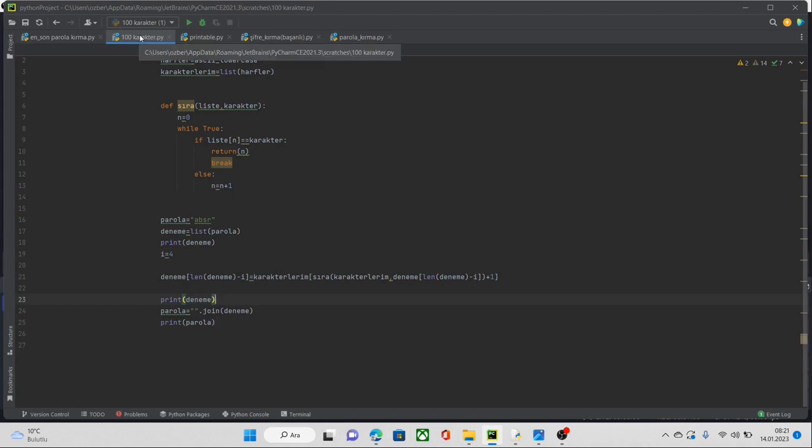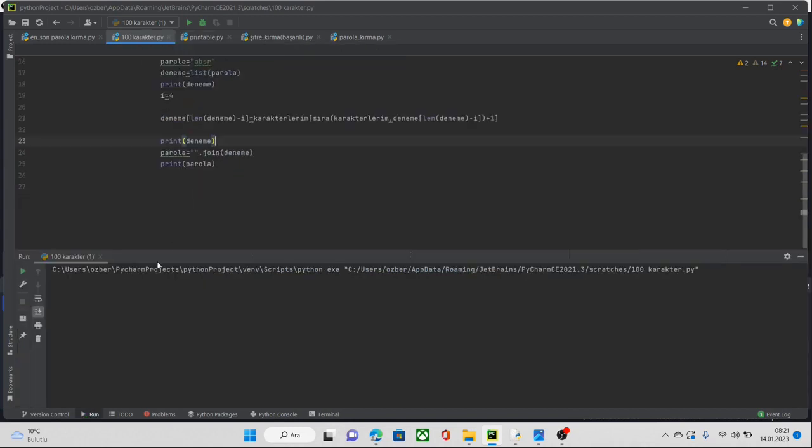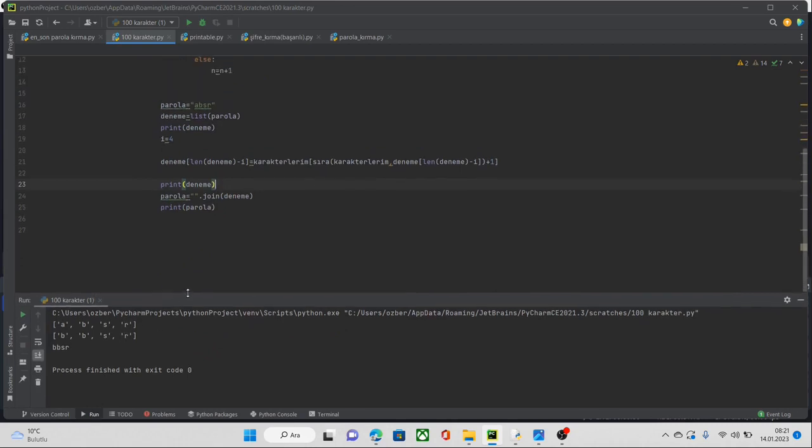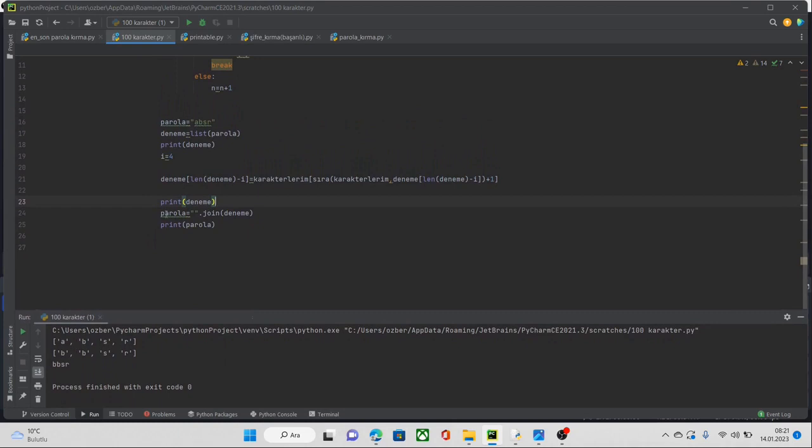And let's see how it works. As you can see, firstly deneme equals ABSR, but later it became BBSR. And at the end it is becoming a string again, from list to string. Why?